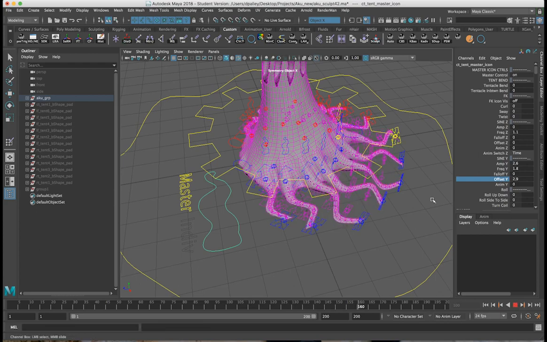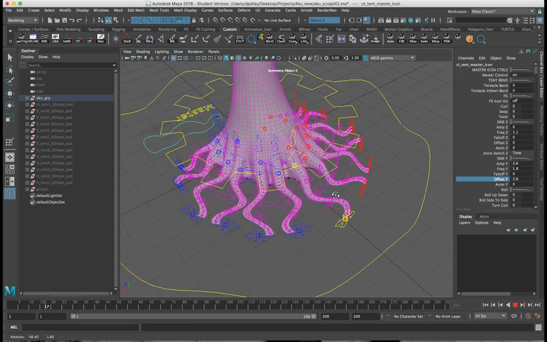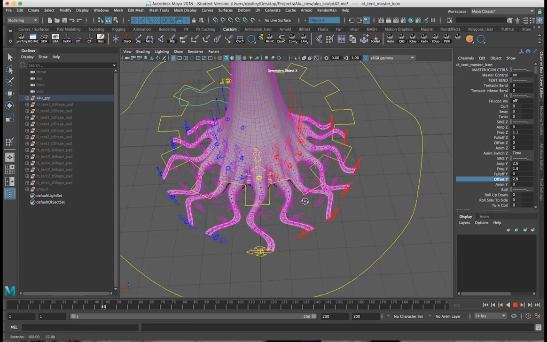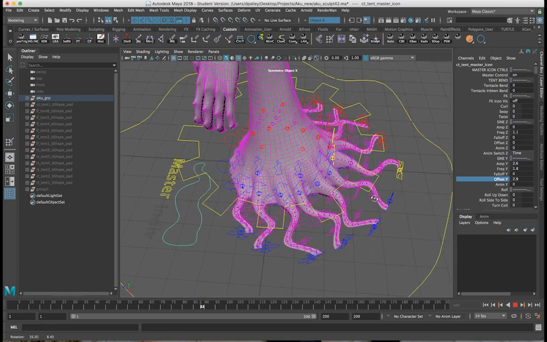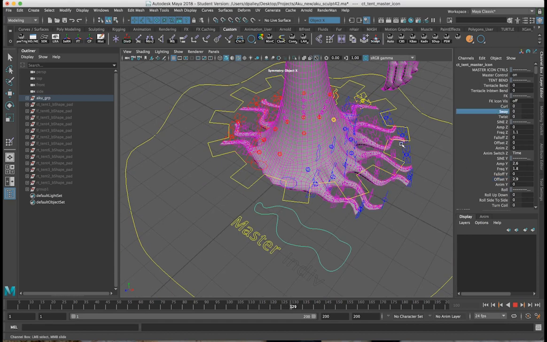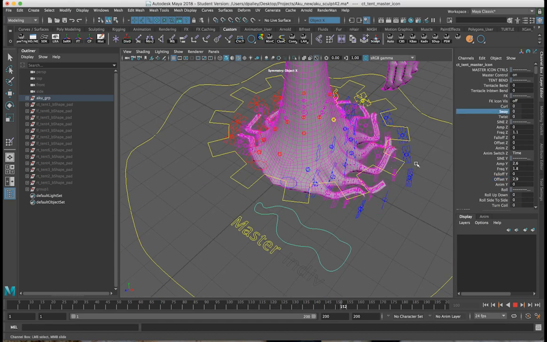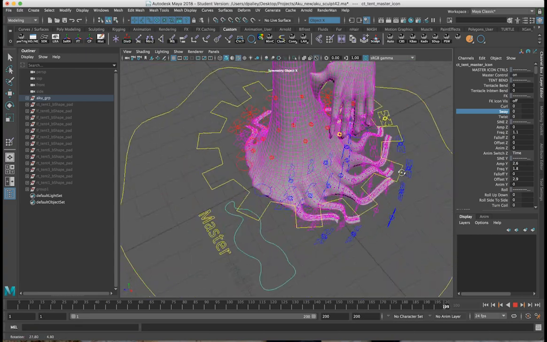So in this video we go over creating a wave effect on the front of the Aku character here, and we also go over automated animation cycles for the tentacles to kind of give a pre-made walk cycle to the character.